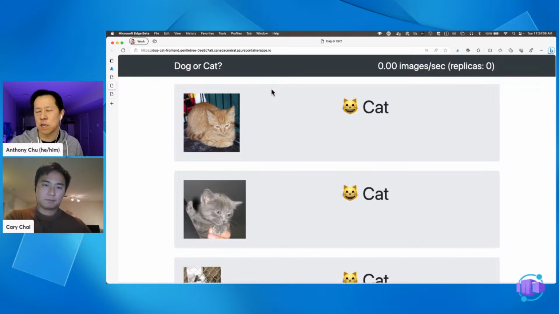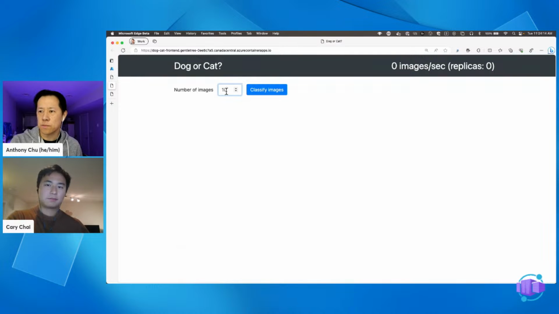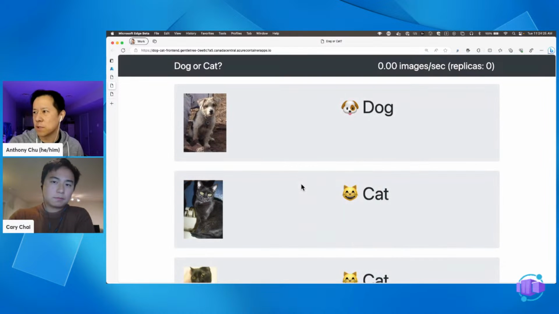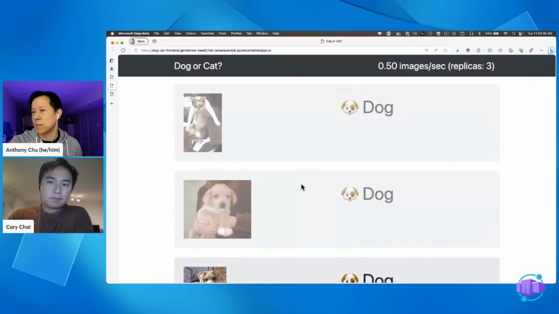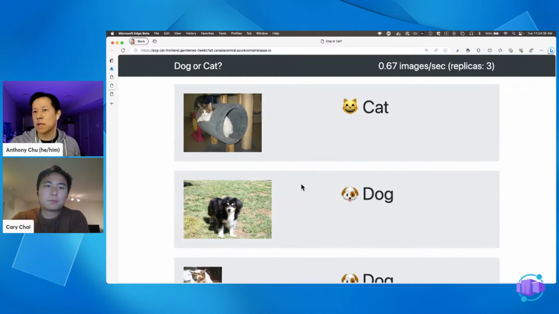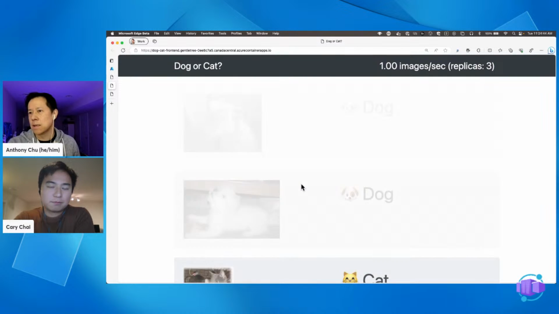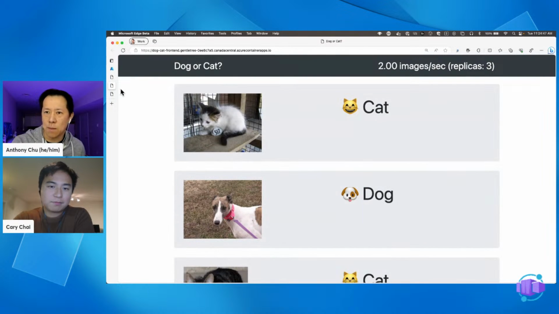So the more replicas that we have start up, the more images that we can process in parallel. So I'll go ahead and crank it to the max, to 5,000 images. And what we should see is that, first of all, it's going to take a little while for the 5,000 messages to get queued up in the queue. But now you can see that the 3 replicas that are currently running are already picking up those messages. But as the KEDA scaler notices that all of a sudden there's a pile of messages in the queue, it's going to start scaling out the app.